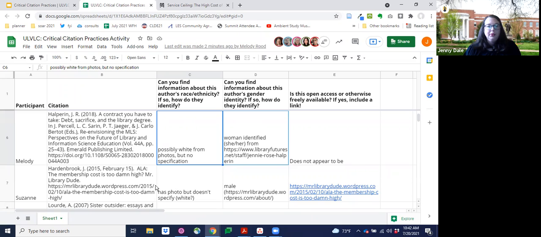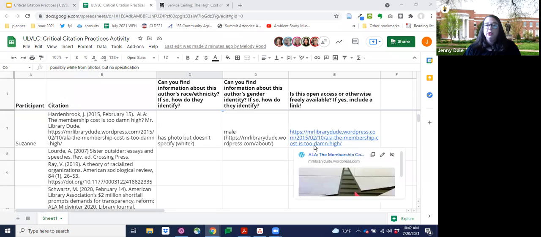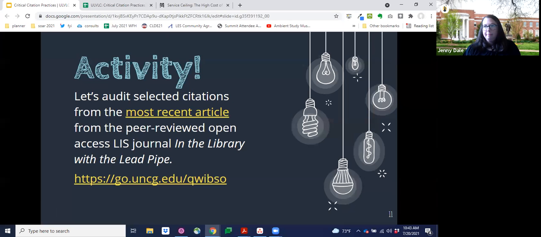So Suzanne had Mr. Library Dude. I didn't look this up, but I had every assumption that this was a white man. Maybe that wasn't fair, but it seems like it's probably true. Definitely male, he's Mr. Library Dude, and has a photo but doesn't specify, but we can probably look and make some assumptions. Now, assumptions are dangerous, we all know. He explains it, okay, good. I assumed if he's talking about membership costs being high, that he's probably not the total monster, but we'll see. Okay. I hope he's not watching this later. I hope he doesn't have a Google alert for the audio transcript of this. Mr. Library Dude, I'm sure you're great.